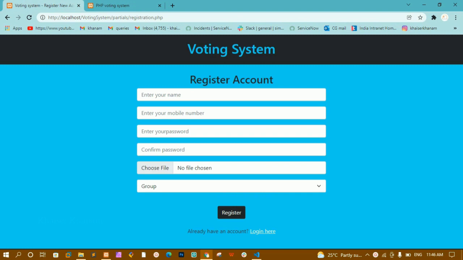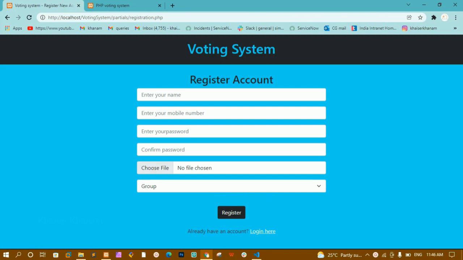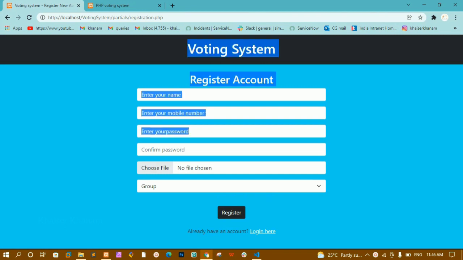Okay, now here let me just show the demo. We are going to style this kind of registration account. Here I am having this login. Whenever I click on this login, I should be redirected to the login page. Whenever I click on this register here, I should be redirected to this page. Okay, now we are going to style this registration account.